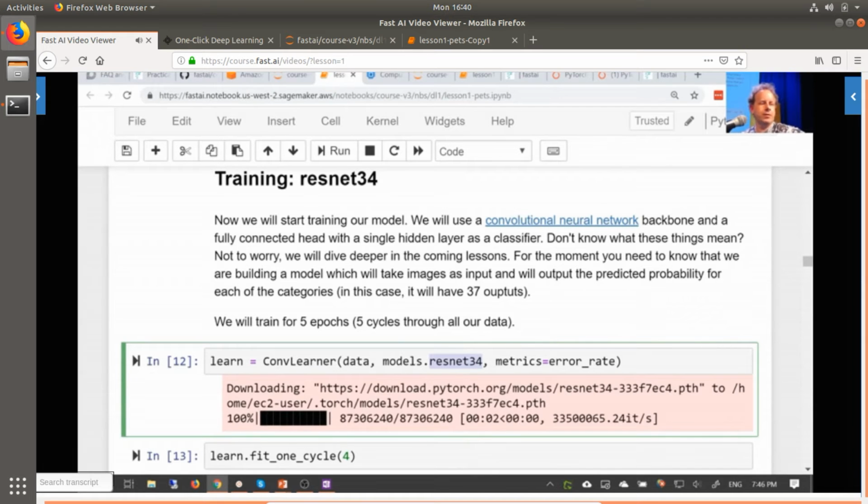For a while at least, you really only need to be choosing between two things, which is what size ResNet you want. How big is it? We'll learn all about the details in a minute. There's one called ResNet34, and there's one called ResNet50. When we get started with something, I'll pick a small one.